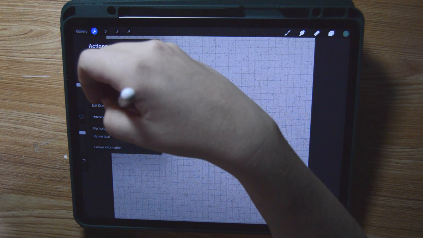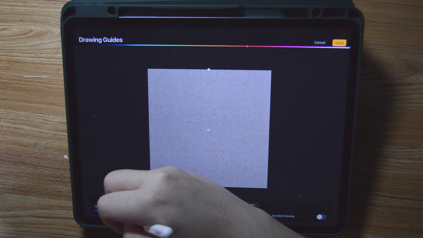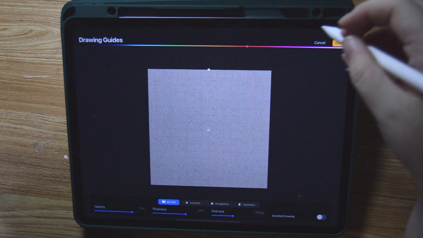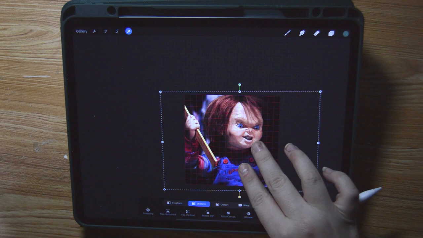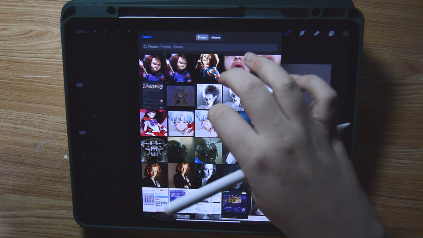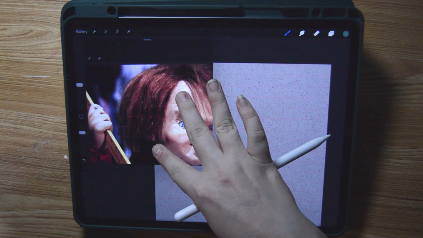We're gonna be drawing with a grid today, so I went into drawing guides and set my grid to 205 pixels, and also made it a color that I can easily see when I'm drawing. In another file, I inserted my reference image with the same exact grid, took a screenshot, and then pulled it up in my canvas as a reference. So you'll notice that the grid is exactly the same.